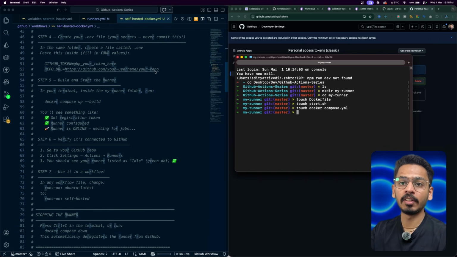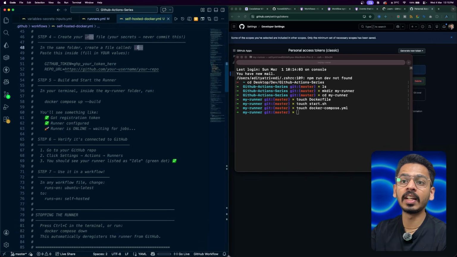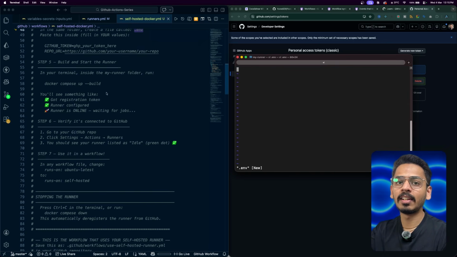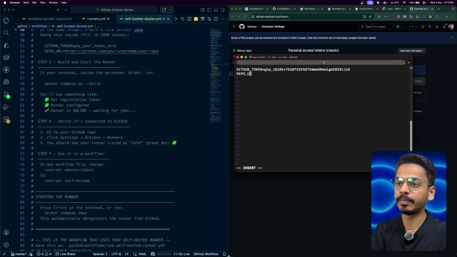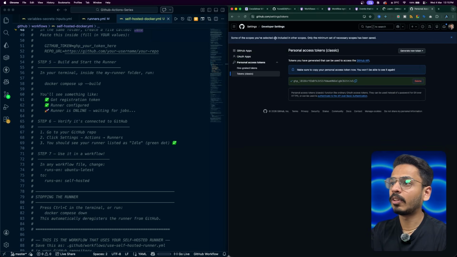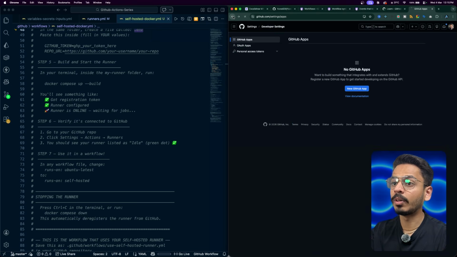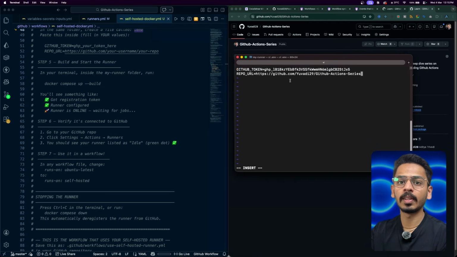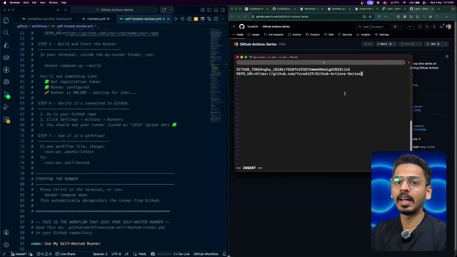Okay, next we will be creating an env file. Okay, your secrets, we will be having in the same folder. We'll create a file with the name .env, and then I'll just say vi .env. Don't worry, you can directly go into that folder and then create it with the UI, but I'm just going with the Linux commands here. And then what we'll be having is insert GITHUB_TOKEN equal to the GitHub token that I have, and then REPO_URL here. Then I'll go into my repository and then paste the repo URL over here. Okay. And then build and start the runner.